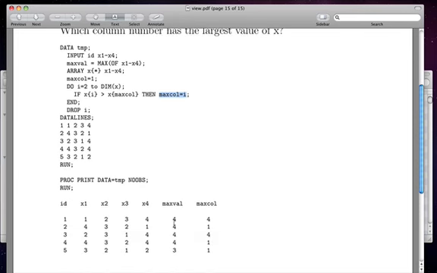So let's go see what happens. If we look at this first row, which column has the largest value? Well, the fourth does. So max col indicates that the fourth variable is largest. Let's look at the next row. 4, 3, 2, 1. Which column has the largest value? Well, column 1 does. So therefore max col is equal to 1. And hopefully you see how this works.